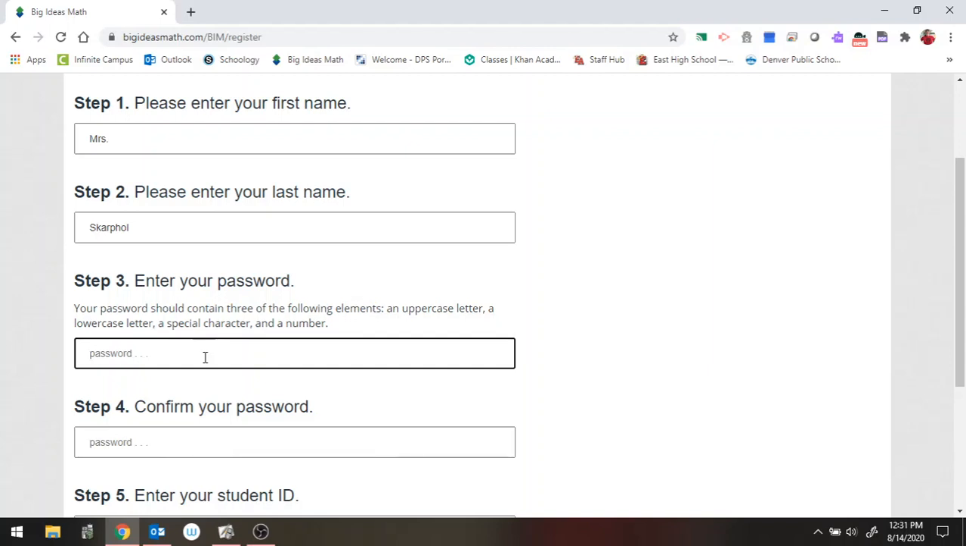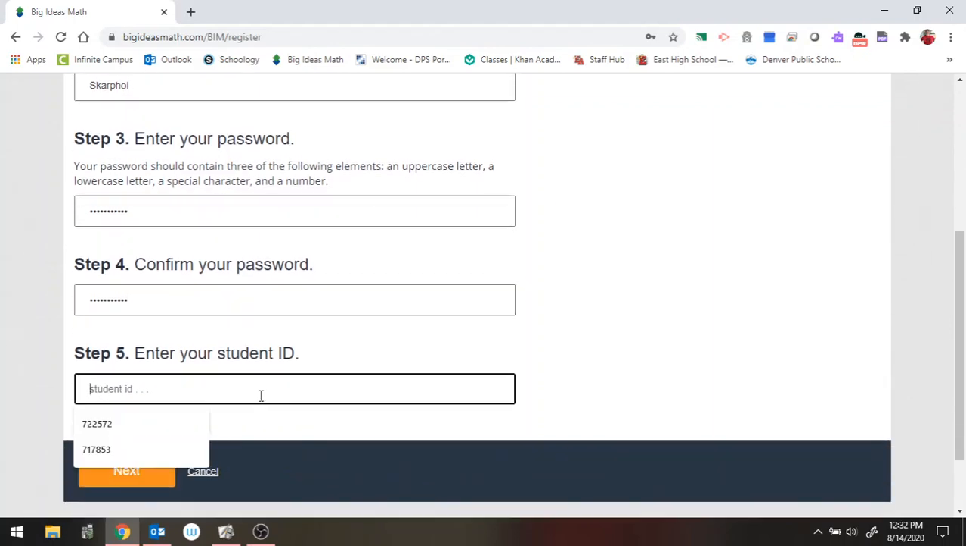So we need to have 3 of the following: an uppercase letter, a lowercase letter, a special character, and a number. So I am just going to create my password here. And use your actual student ID for school. Now, because I am not a student in DPS, I will have a different number that I'm going to enter in here, but you will use your DPS student ID.